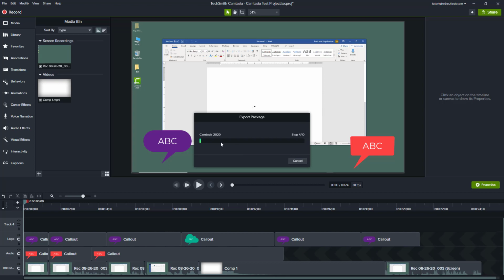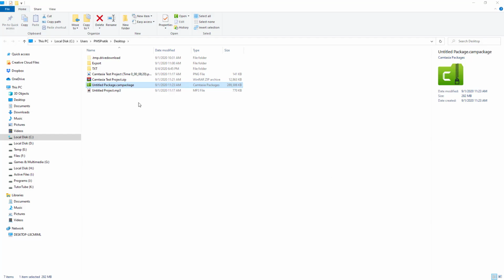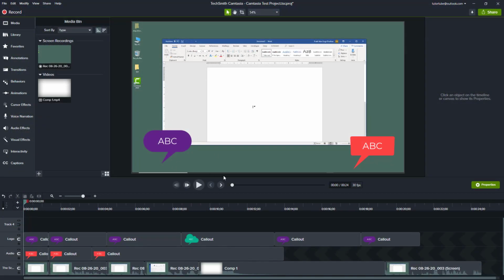You can see that it is exporting the packets with all of the required files. This may take a while, so I'm just going to fast forward this. Now you can see that it has been exported as a Camtasia project, which is 289 MB because there's a lot of things that we added in it. Other people will be able to simply open this and import the settings and everything else as a Camtasia project. So that is how you can export projects and packages for collaboration through Camtasia.